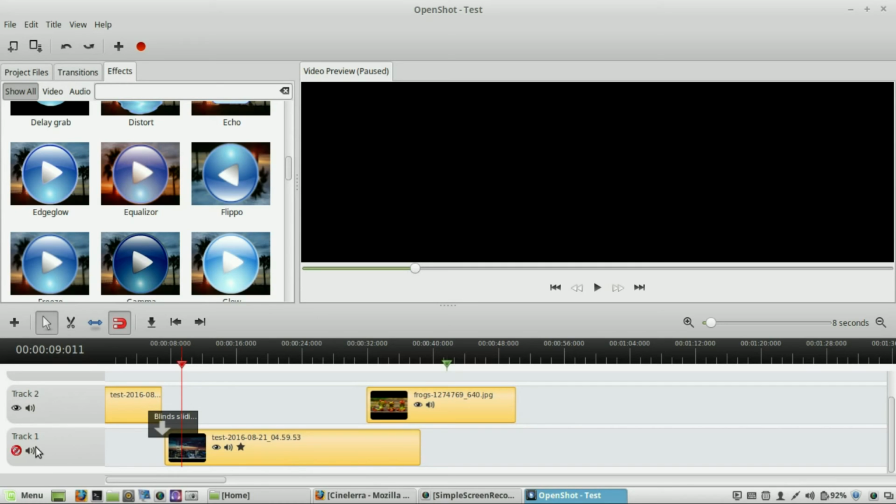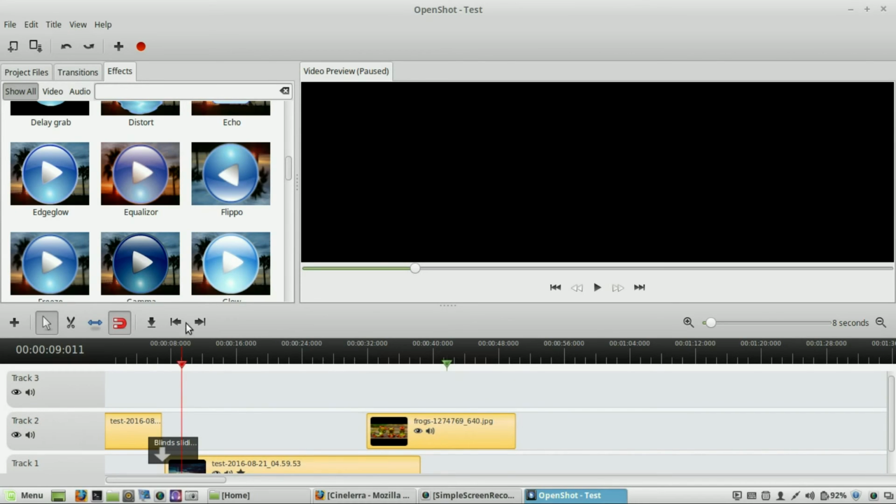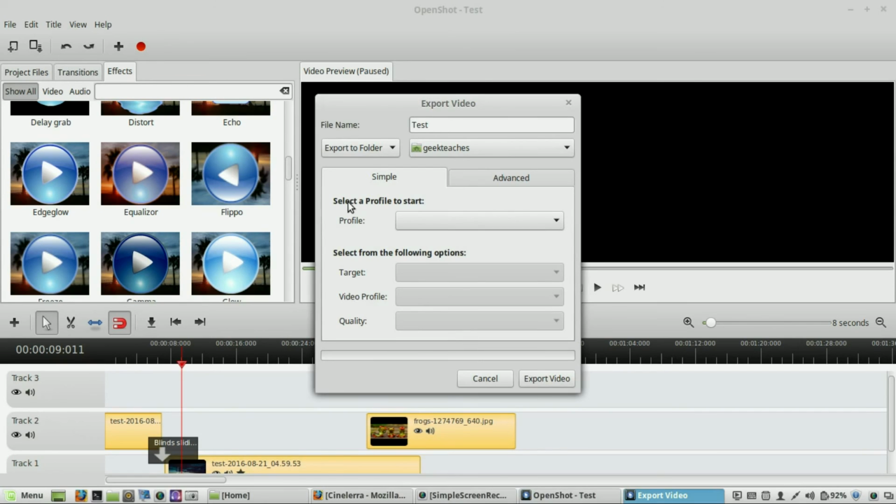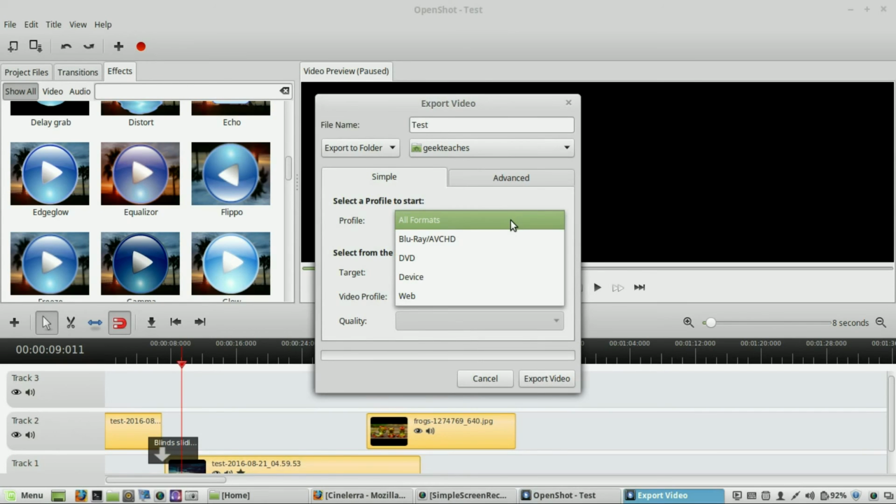Okay, so this mainly has to do with the video, and you can uncheck that as well. And after you're done with your project, you could actually export it, which is the last and most important step. OpenShot already has some built-in profiles.